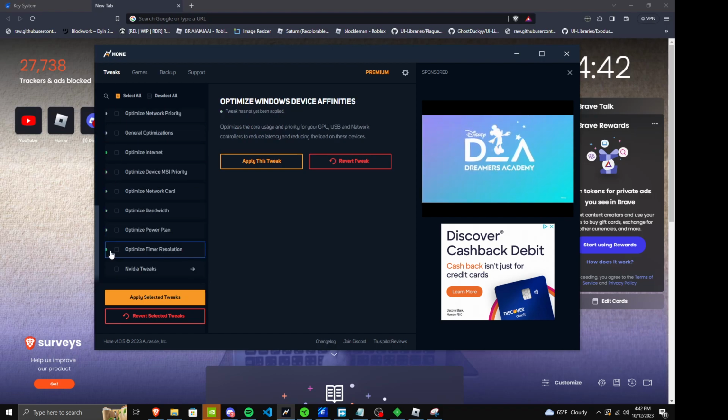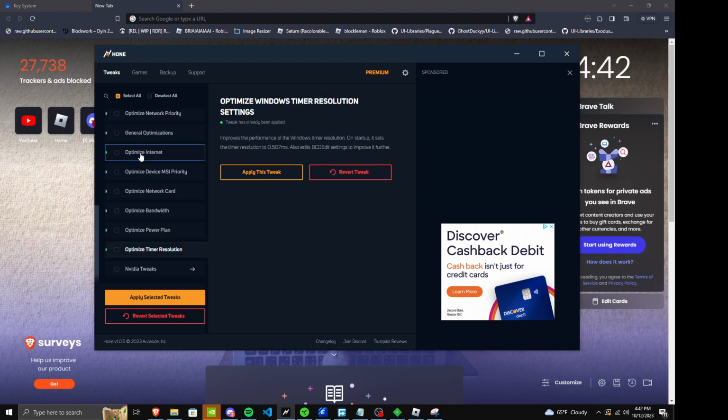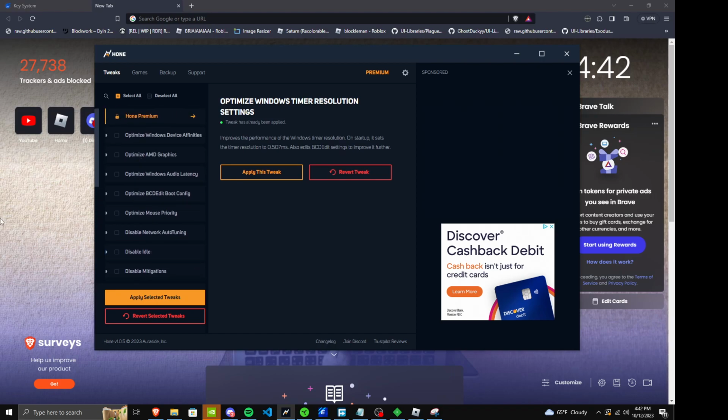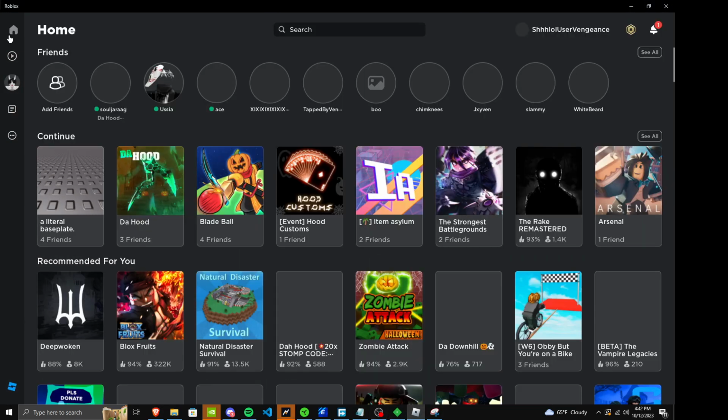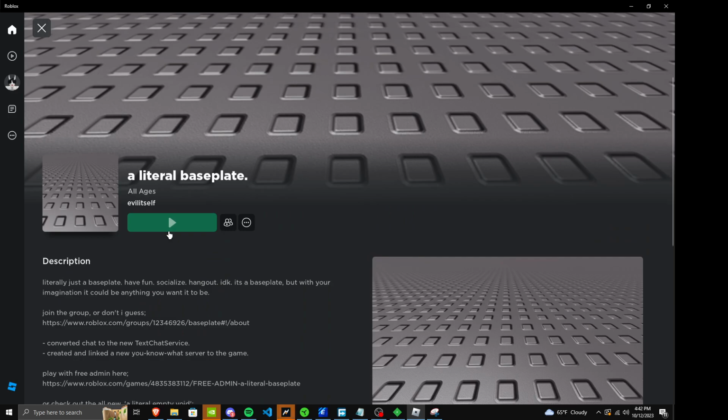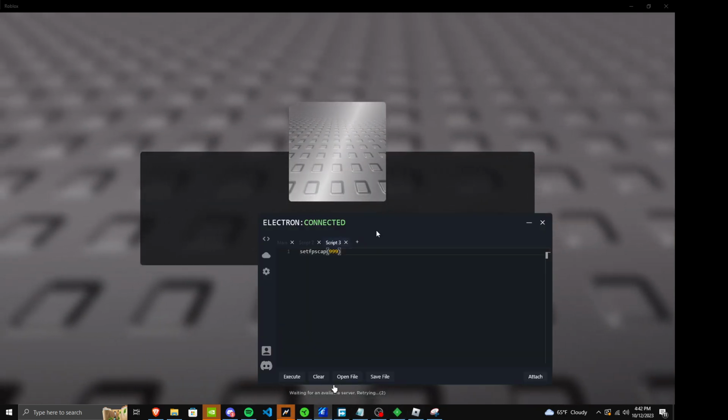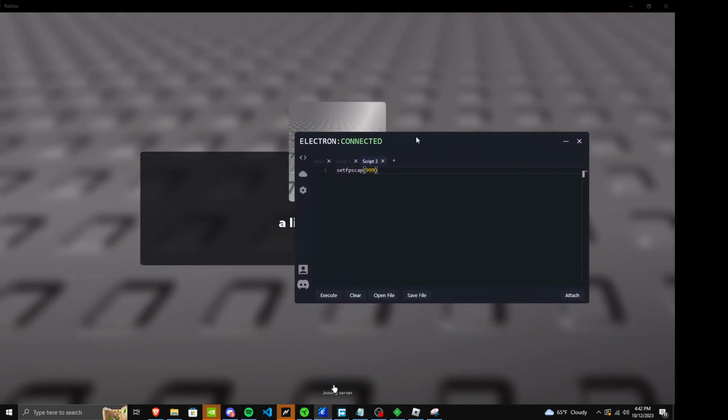Then you want to do optimize timer resolution, enable it, optimize internet, enable it. Then once you do that, you want to click apply this tweak. Then you want to restart your PC. All right. Then if it works, I'm going to go here to a little base plate, right? Now we're going to wait until we join.